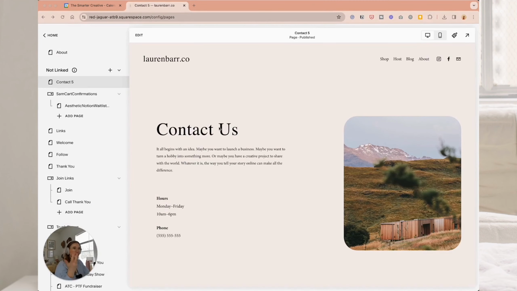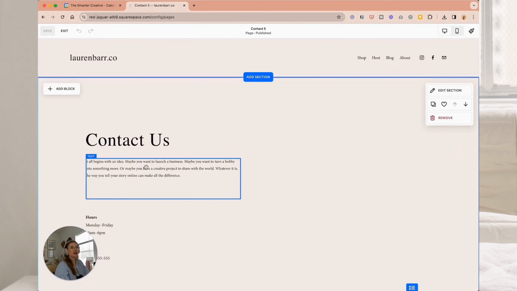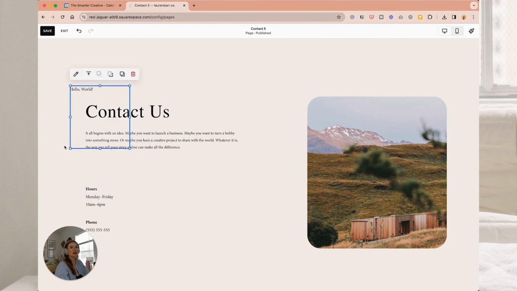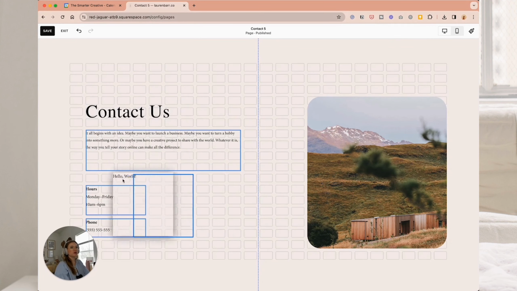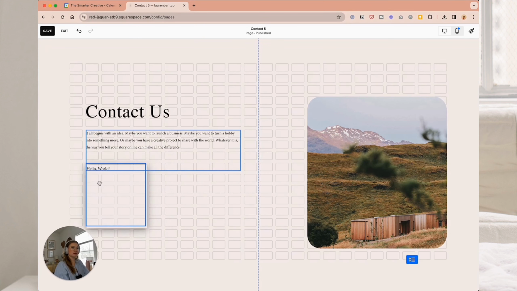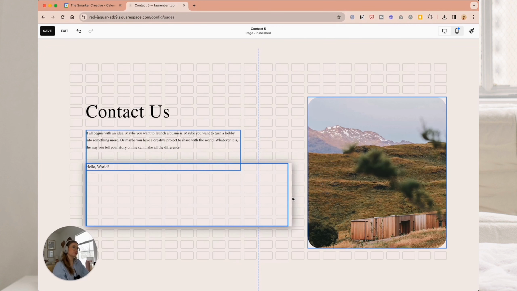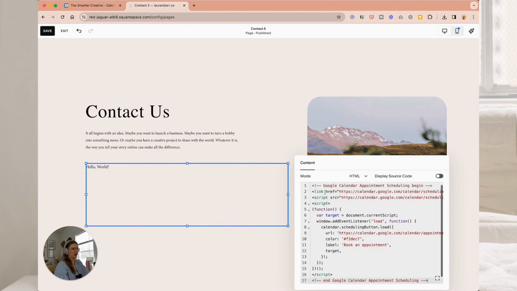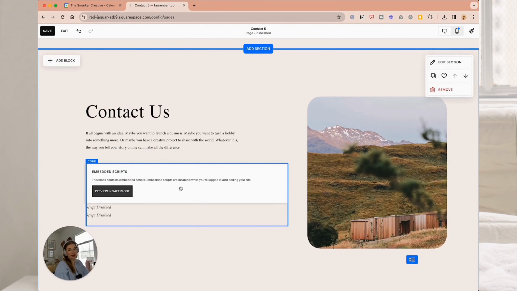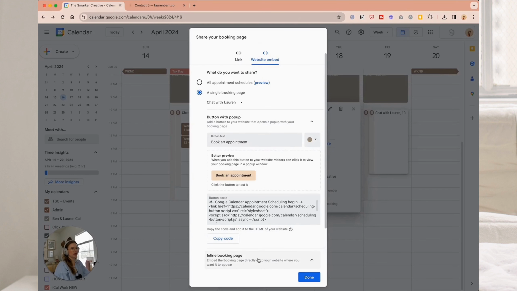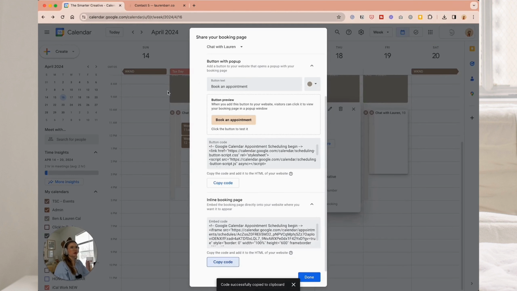For Squarespace, super similar. You're going to pull up whatever page you want to embed it on, and then we are going to add a block. We're going to add the code block, drag it wherever we want it. I do not want that. Edit it. And then we can drop either the button code, which you cannot see when it's here, or we're going to grab the inline booking page code.